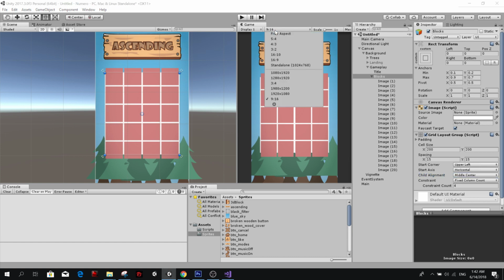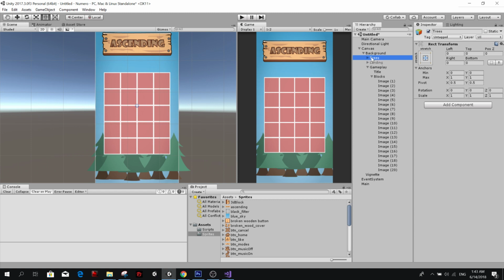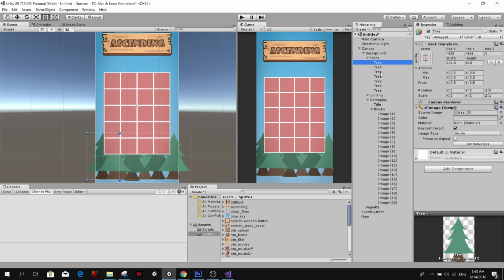So, you can try with different resolutions if you're afraid that it's going to go wrong. So we could try something like 1 to 2. So that's like other phones. So you see the trees came up, and that's not nice. So trees, please get your stuff together.